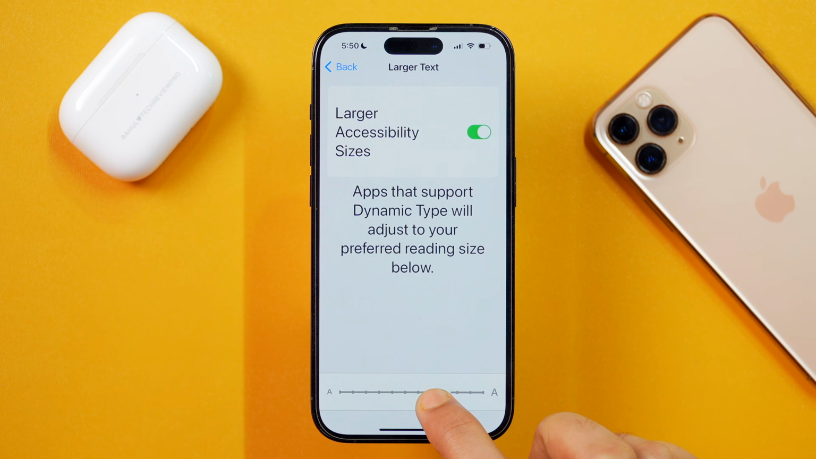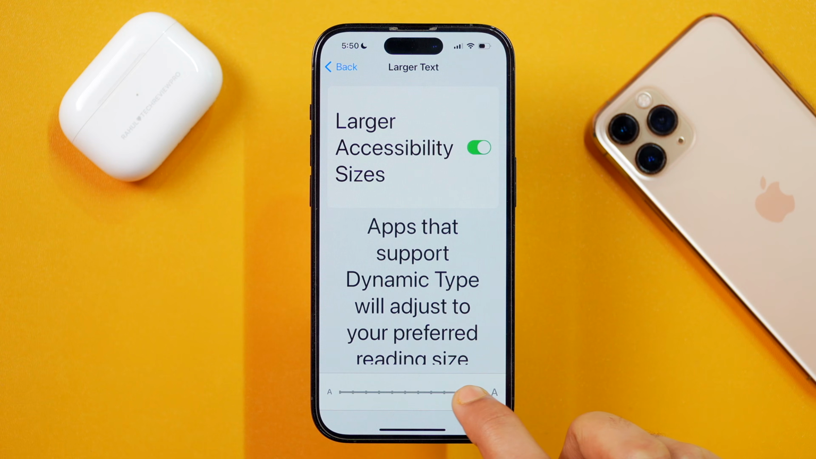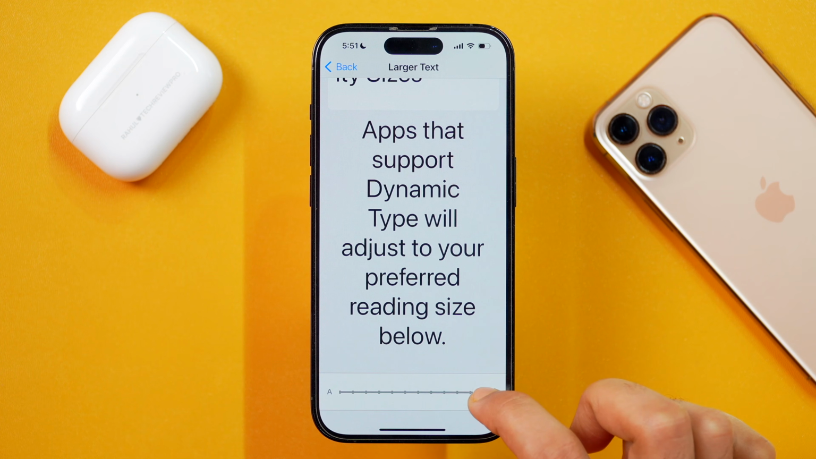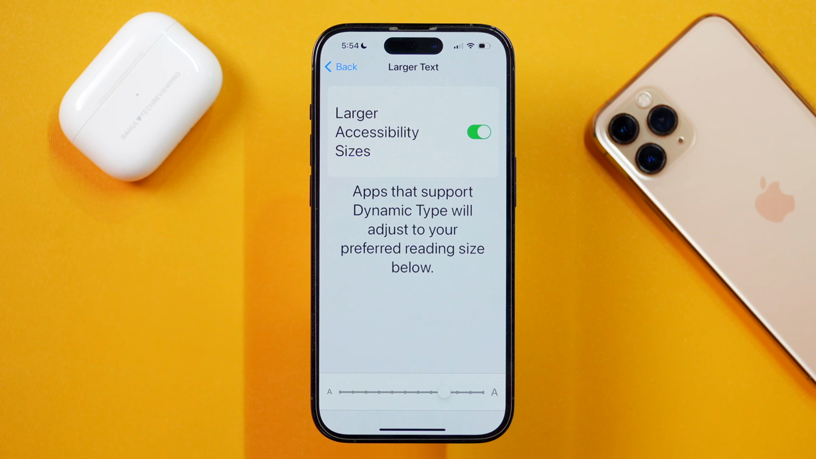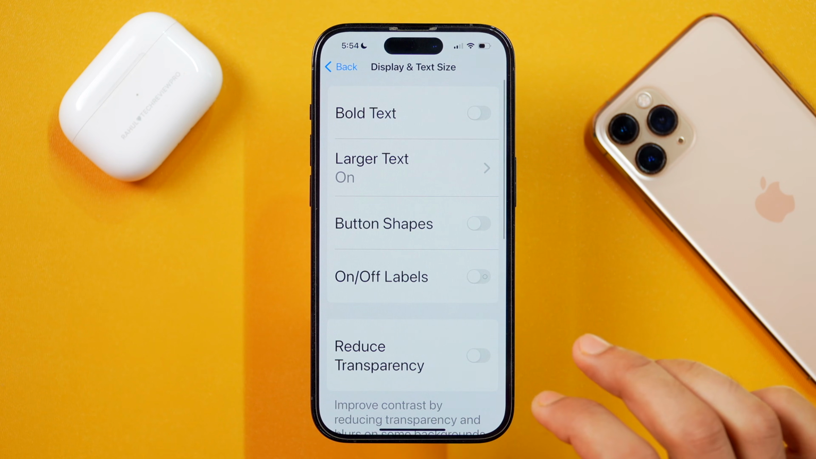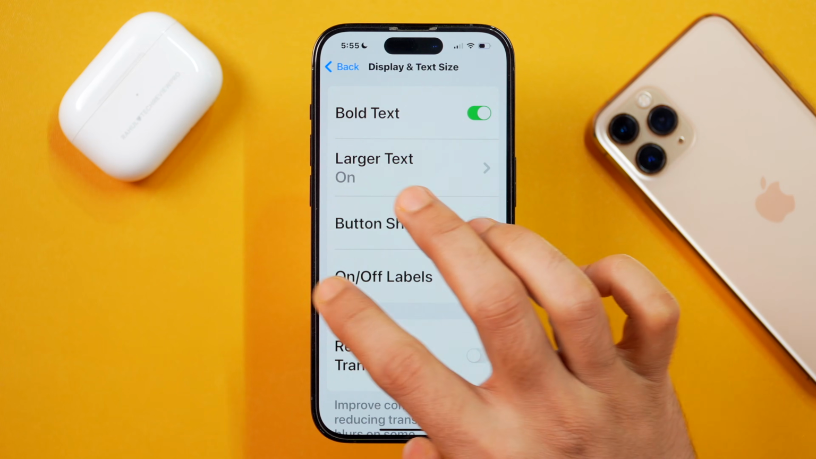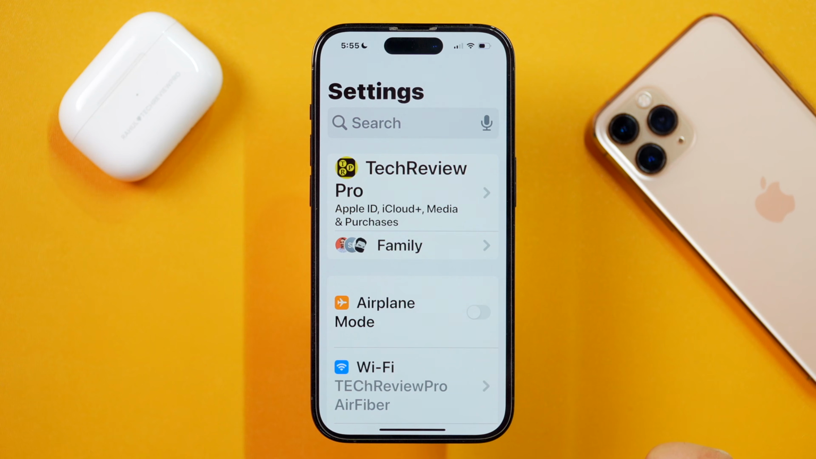So drag this slider, and as you can see, as I'm dragging this to the right, the text size on iPhone is increasing. As you can see, the text size on this iPhone is a bit larger. So depending upon your preferences, you may keep the text size that suits you the best. And if you go back, here you also get the option to bold the text. So simply toggle on this, and you will see that the entire text on this iPhone is bold now. As you can see, we have just increased the font size and also made the font bold on this iPhone.